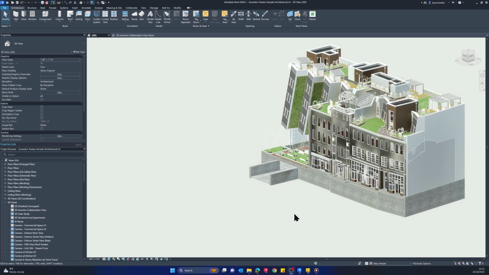So what these tools allow you to do is take data from Revit, import it to Inventor, and then you can use that Revit model as a reference model inside Inventor, and then design your Inventor models or Inventor assemblies around that Revit reference model.